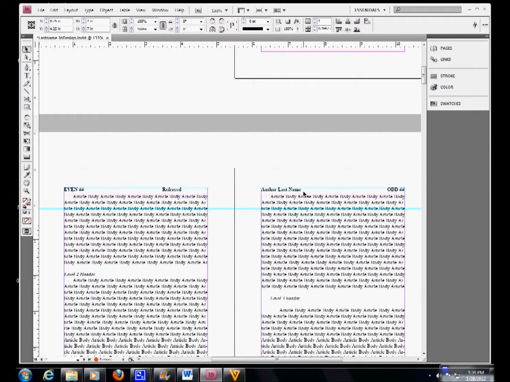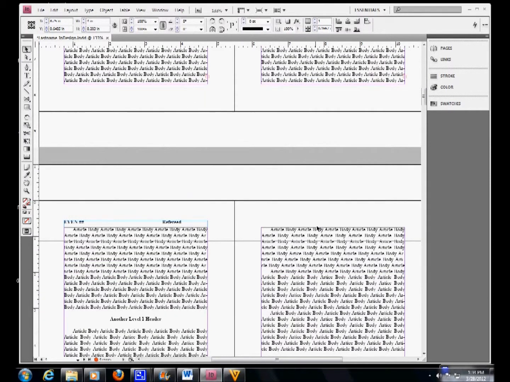We also want to change all of the odd pages. Change the last name to the current author's last name. Repeat the process we just performed on the even pages. Copy, paste, and align each text box to the odd pages.